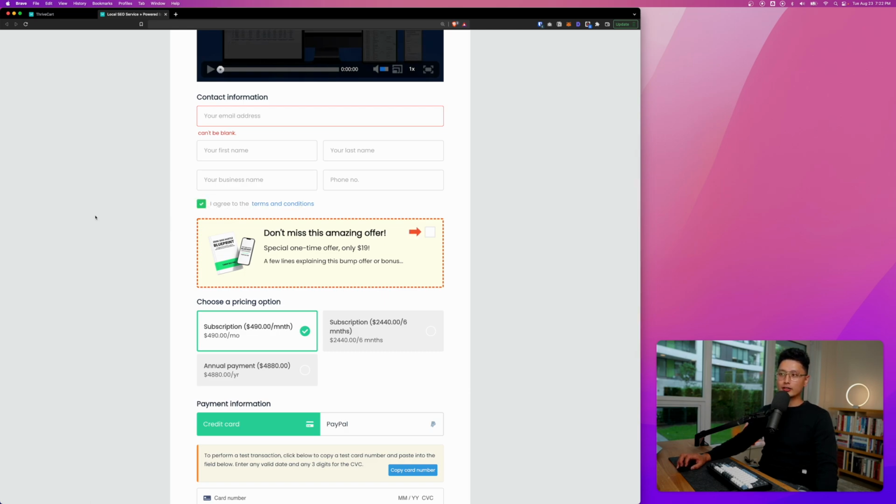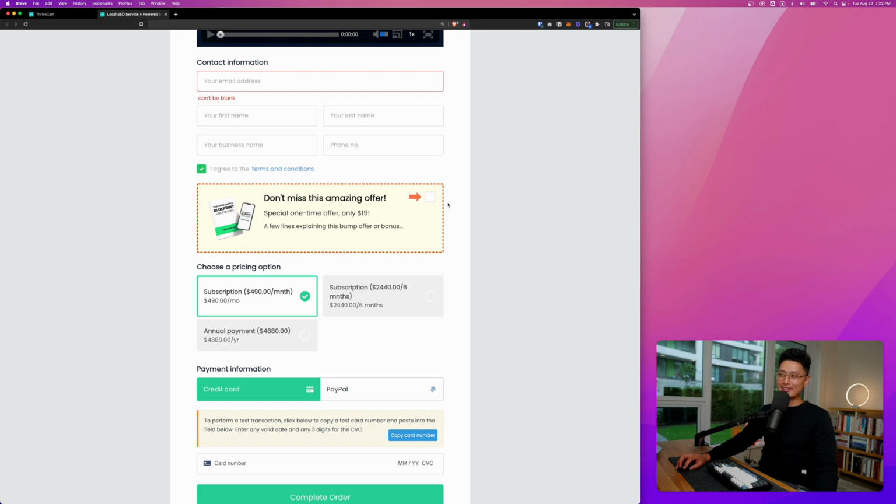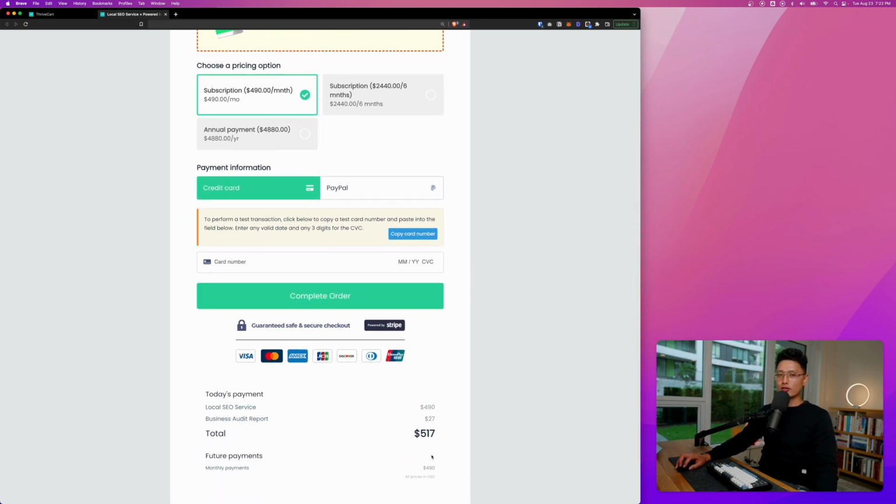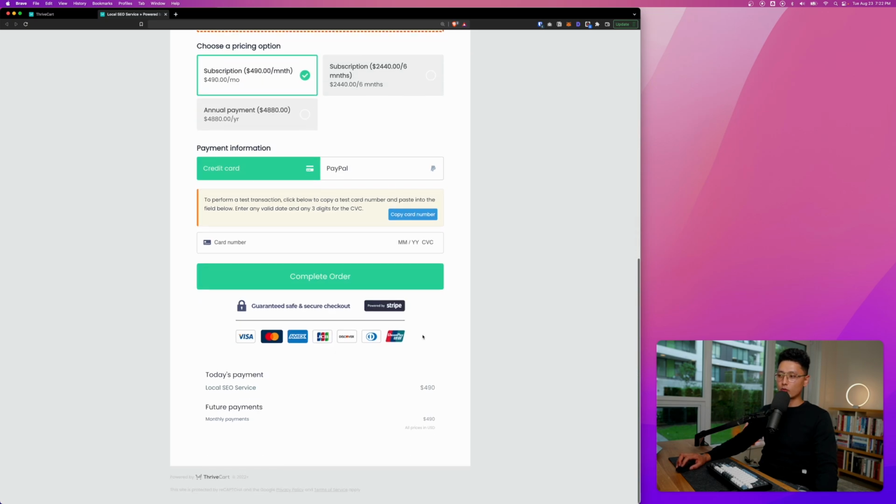This is required. And remember the order bump, and it's unchecked here. You can see if I checked on that, it will add this $27 into my card. If I uncheck it, it will remove that $27.